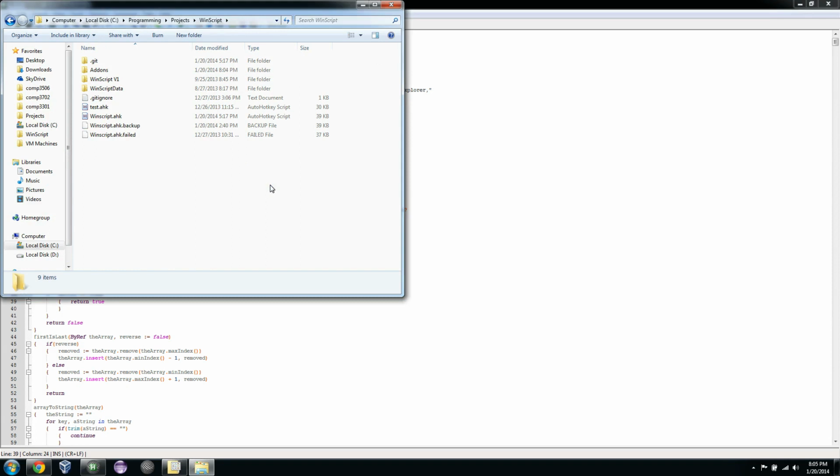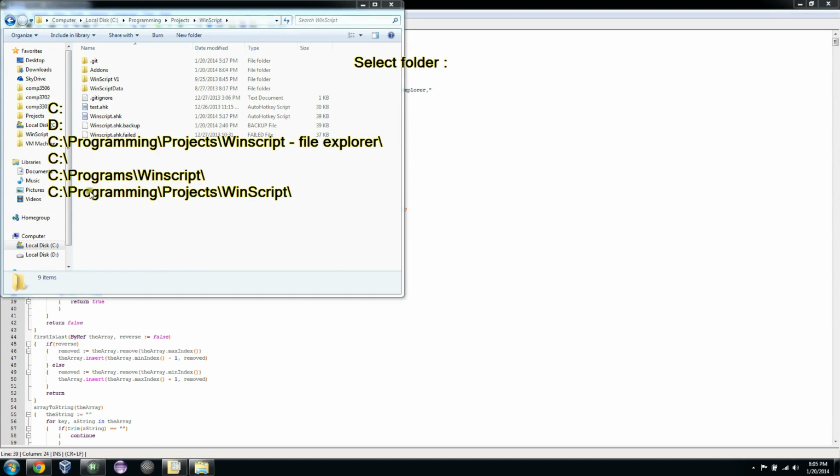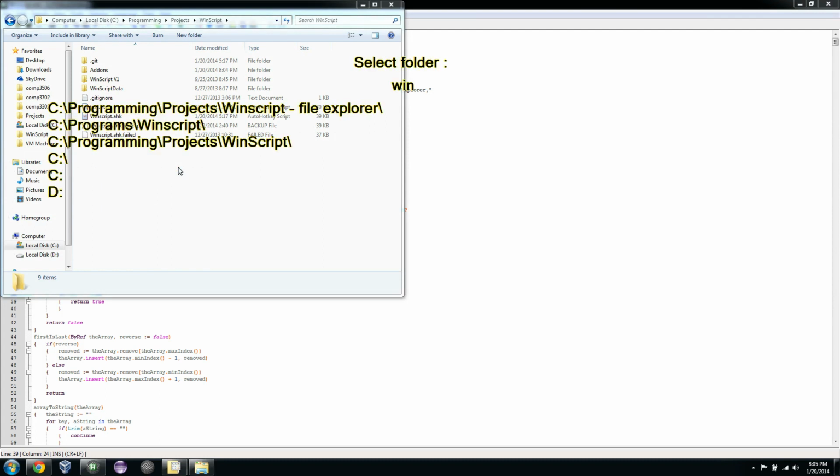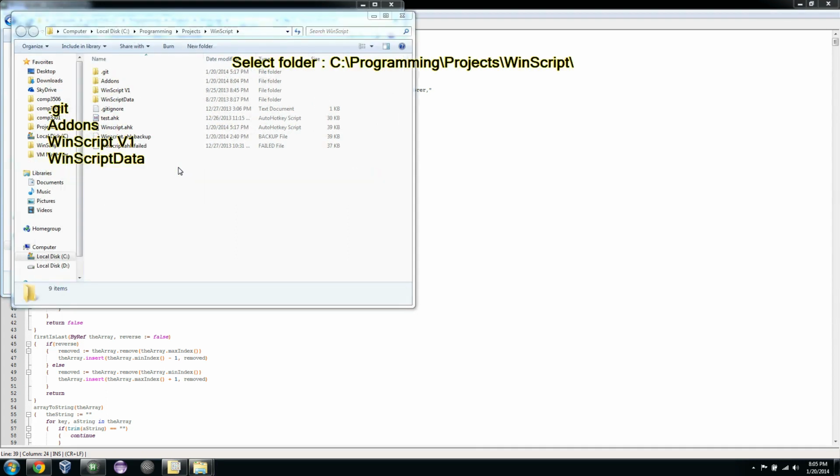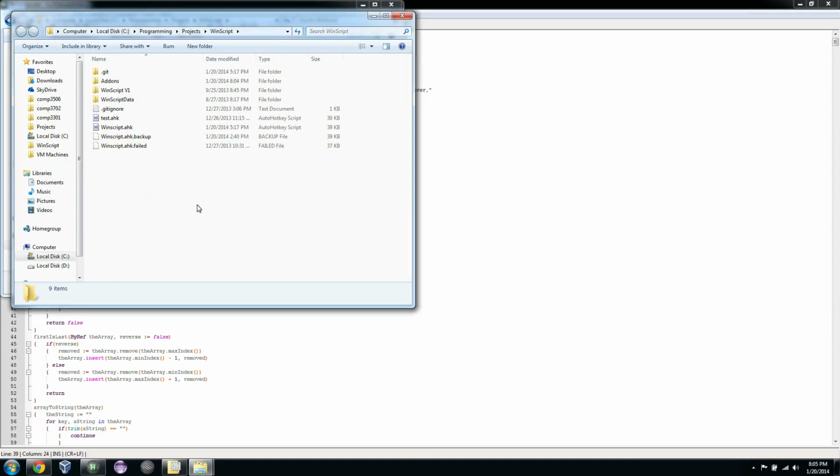But you'll find that it has now saved this C drive programming projects Winscript as a recently accessed folder. And I just have to type Winscript, use tab to get to it, and it'll open up Explorer straight in it. It's not terribly exciting, but it's really useful. If you start using it, you won't stop.